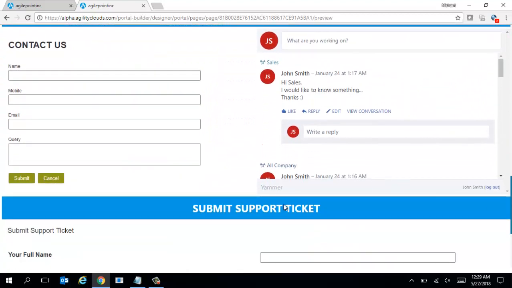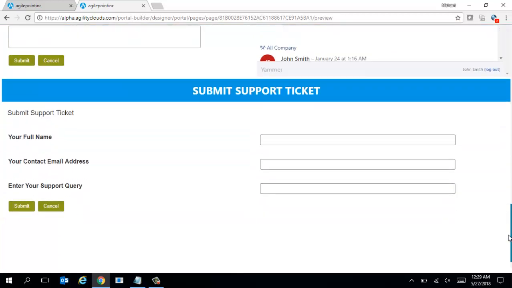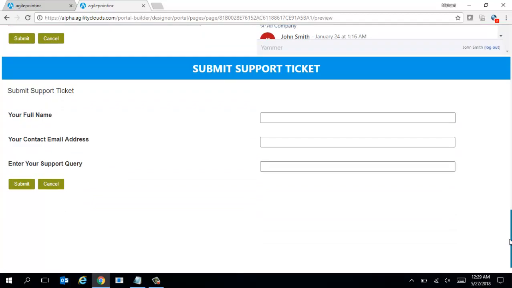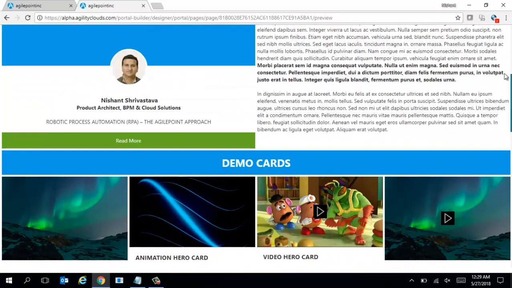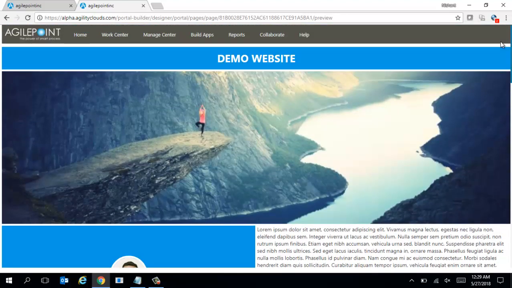Now, of course, I would have got rid of the submit and the cancel buttons if I wanted. If it is a form as a service application or widget only application, these buttons are obviously not shown. I selected a process based application. That's why those buttons are showing up. So this way I can create customized pages for my portal.